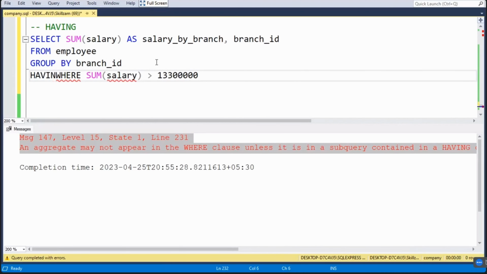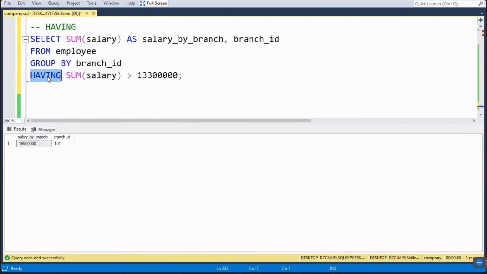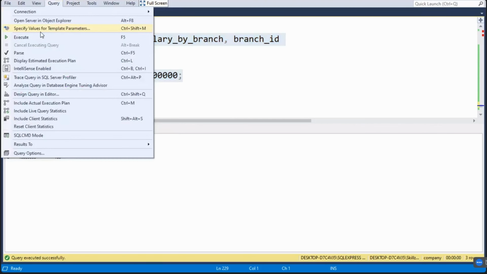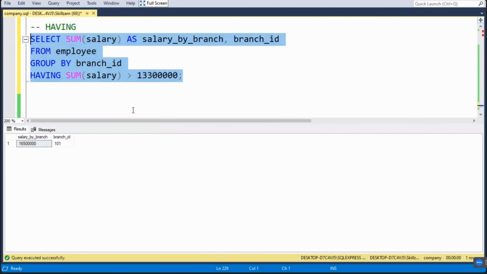If I execute it, it will be executed absolutely fine with the same condition, but the change here is that instead of the where clause, I am going to use the having clause. From employee having sum of salary greater than 13.3, which is nothing but only one value we had in the table. If we just execute this, you have got three rows, but I am setting this having clause. If I execute it, only the first one, which is from the branch 101, is 16.5 million, which is greater than 13.33 million. So it will only show one particular row. All right.